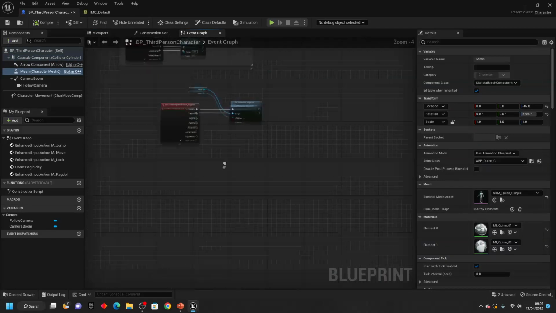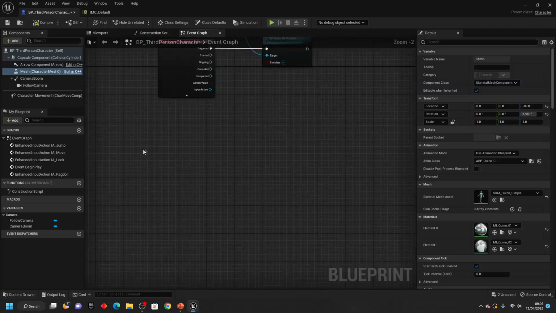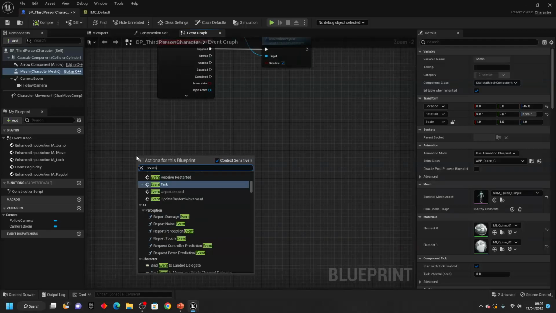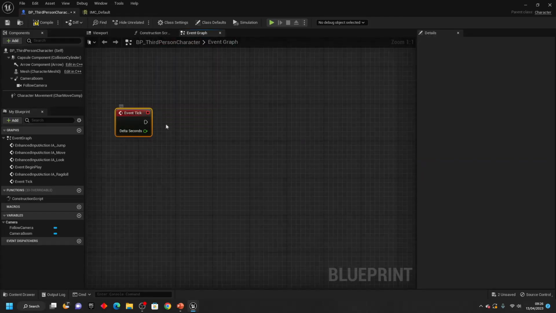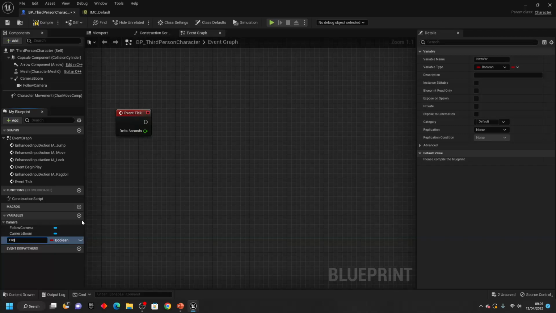So in order to do that, in some free space, we just want to right click and look for Event Tick. The way this node works is every single frame it's going to run this Event Tick. And on Event Tick, if a certain variable is true, then we're basically going to make our capsule collision go towards our mesh. So we're going to go to variables and create a new variable and just call it Ragdoll.